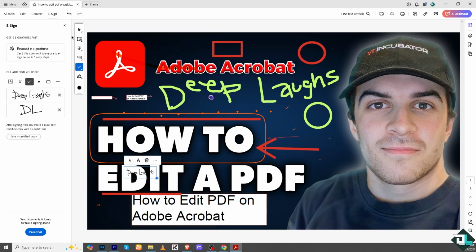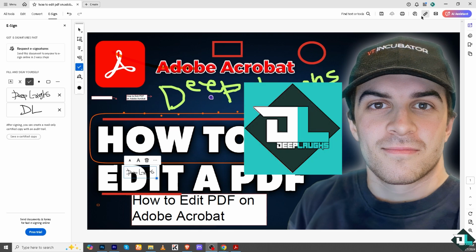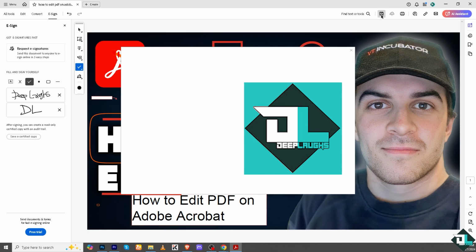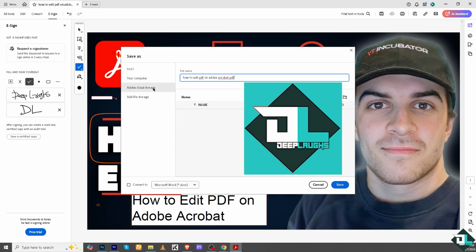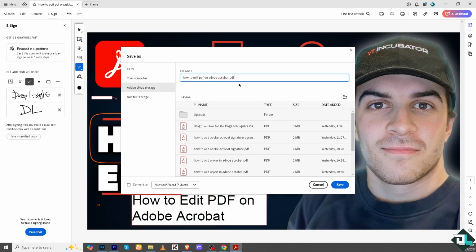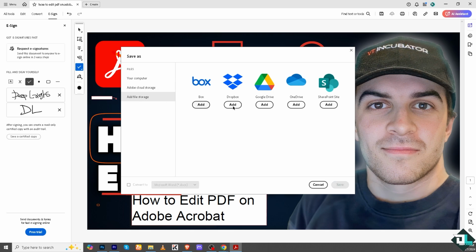Now, after editing all the notes and comments here in your PDF, you might want to go to this option that says Save As. All right. You can save this edited PDF in your computer, or you can use the Adobe Cloud Storage, just type in your file name. And of course, if you want to add a file storage on Box, Dropbox, Google Drive, OneDrive, SharePoint, you are all welcome to do that here.